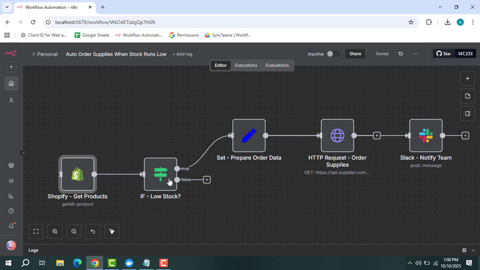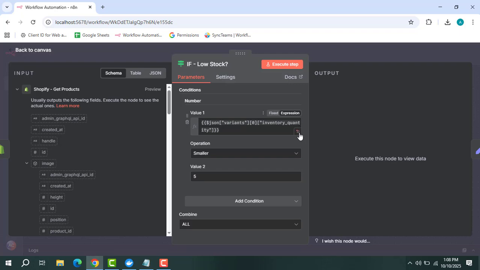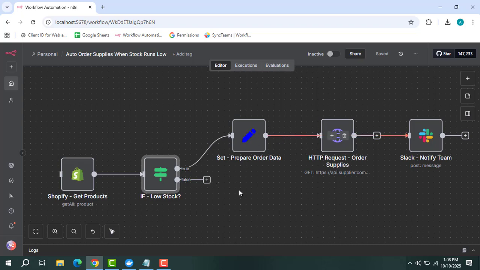After that you have the if node. Its purpose is to identify which products are below your reorder thresholds. So you have this value, JSON variant inventory quantity. If it's smaller than 5, we'll go to the true branch. If not, the workflow stops. So we'll filter only those products that have fewer than 5 units in stock.